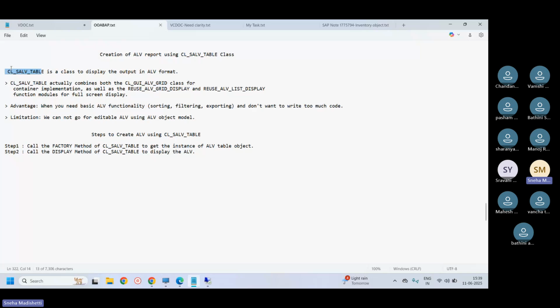So whenever we want to display full screen data, we can use this class instead of the REUSE_ALV_GRID_DISPLAY function module. Suppose the user wants to see the ALV report in a specified grid format, then we can use this class too, because this class also has an inbuilt container. So either full screen or the specified screen, we can use the same class. So instead of using multiple function modules and classes, we can use a single class. So this is the idea of CL_SALV_TABLE.